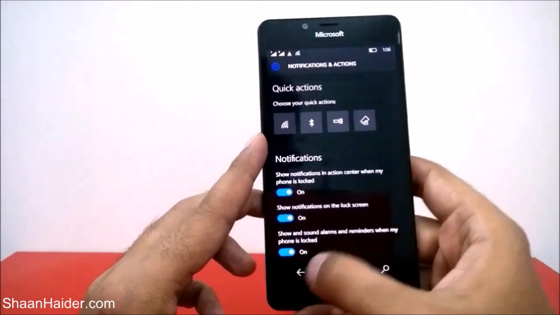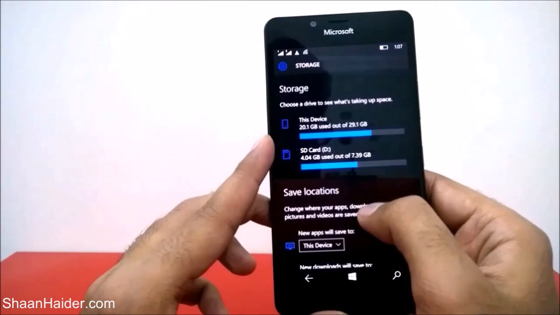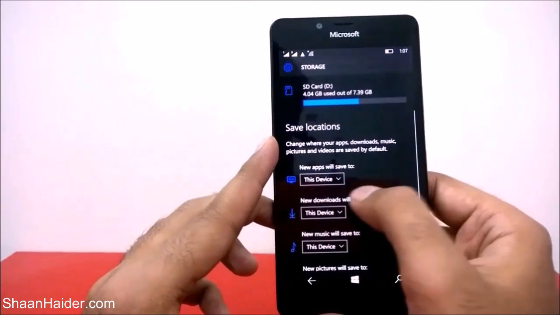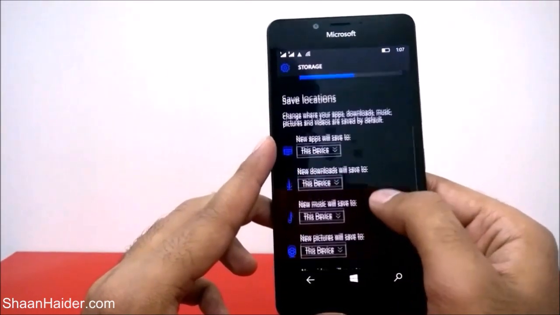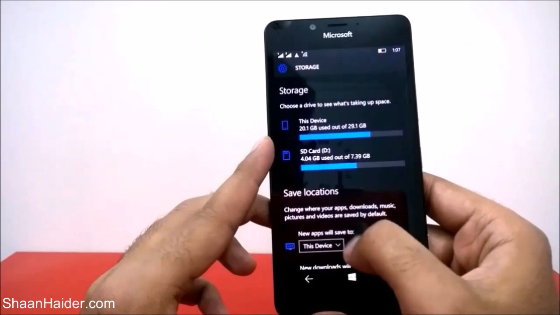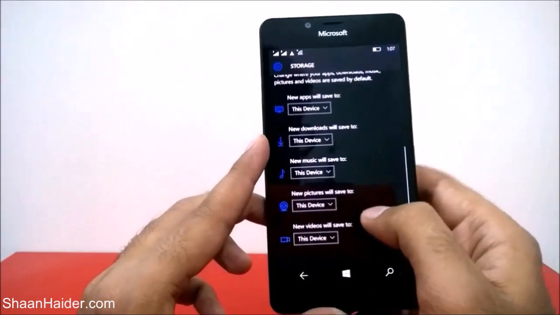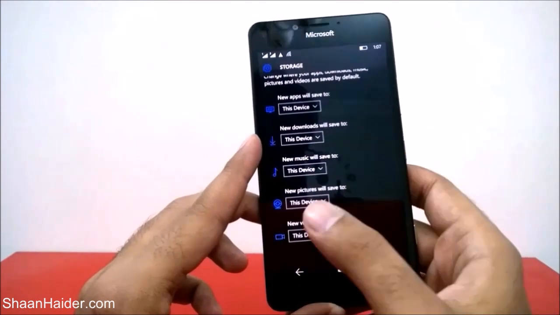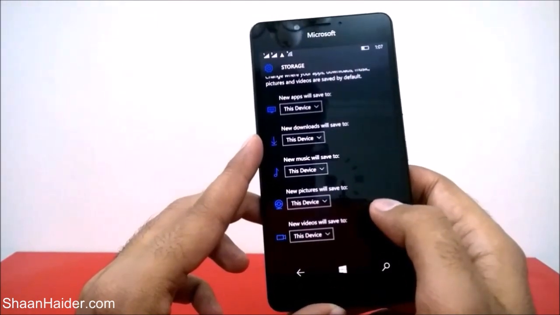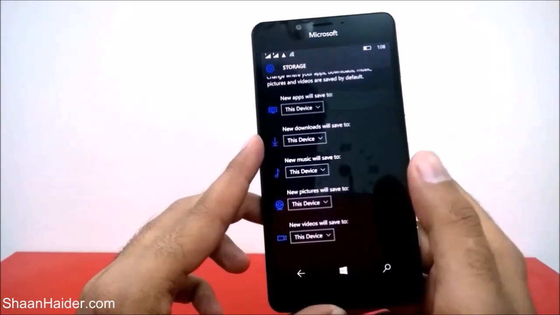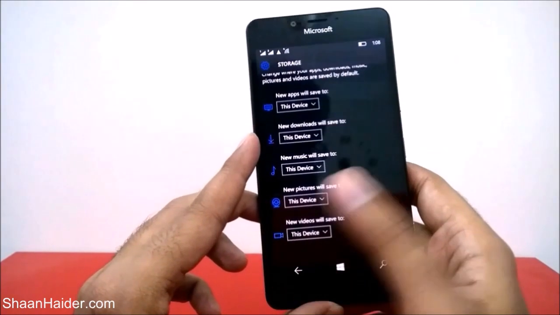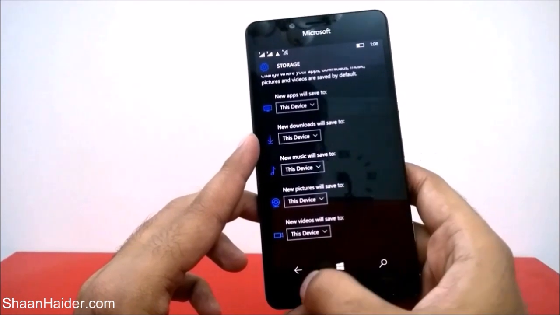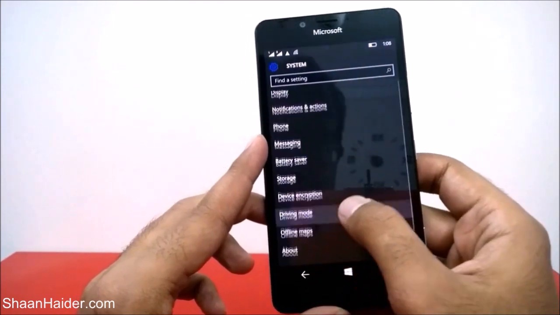If you go to the storage, here you will find the option to select the default storage for your phone to save the apps, games, downloads, music, and pictures and videos. And you can even move apps and games saved on your internal storage to SD card, and from SD card to internal storage. We have also posted a detailed step-by-step guide on how to do this. You can watch that video to get more detail.